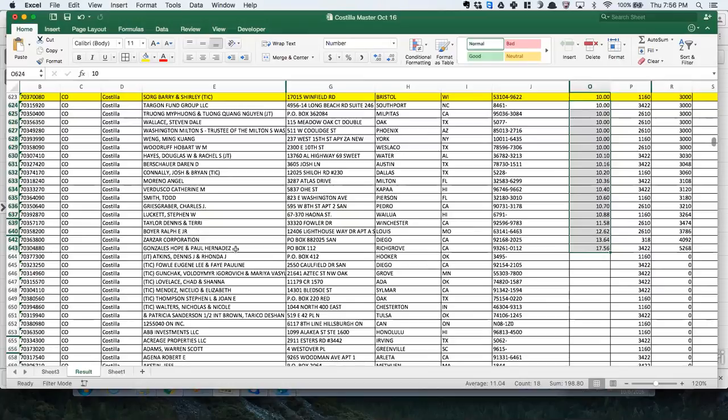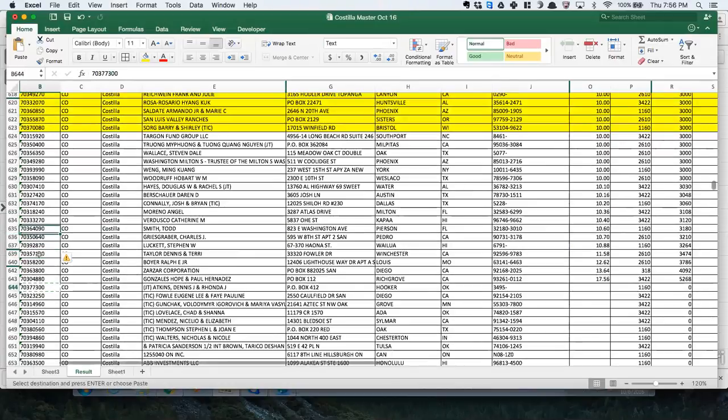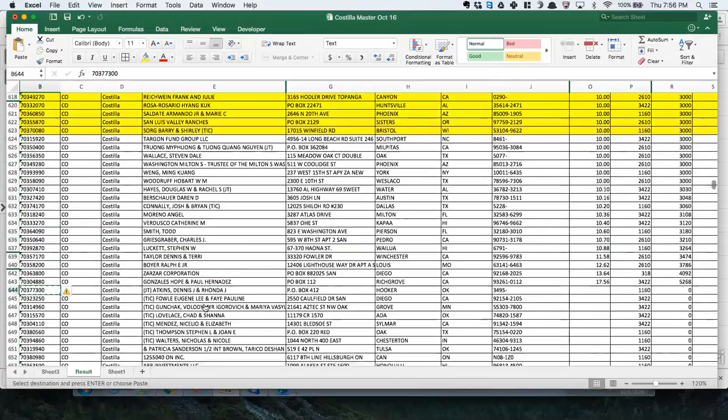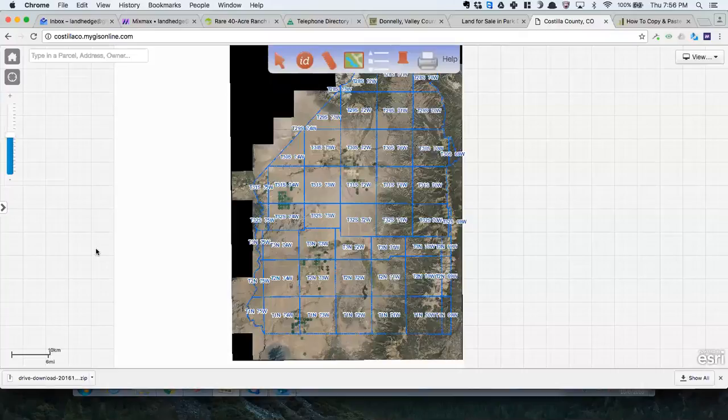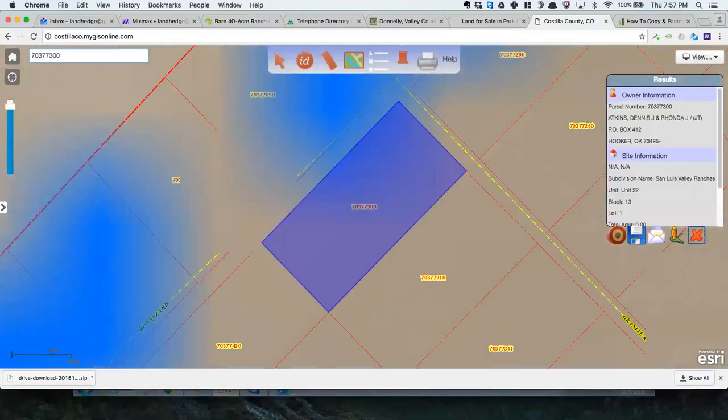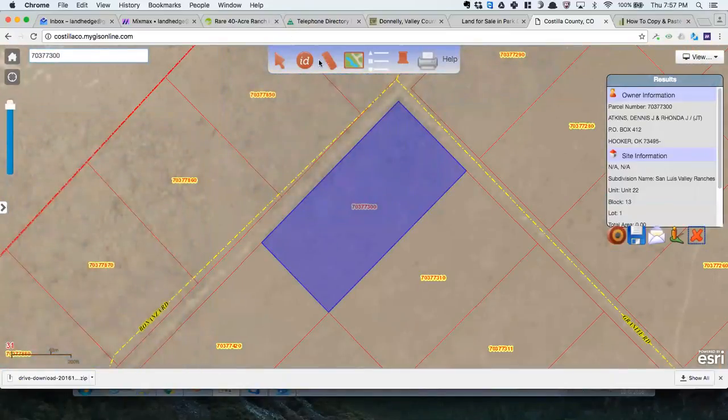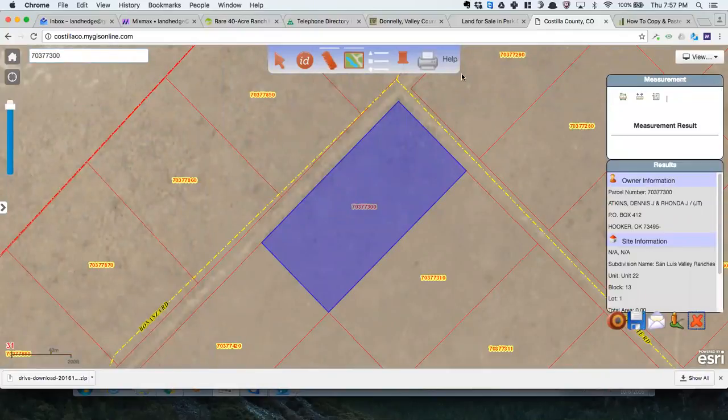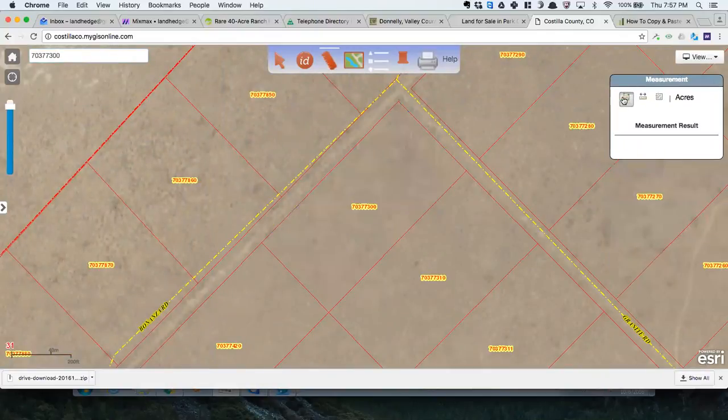So all I have to do is come over here and take, let's make sure I got the right one. No, I don't. This one. So I'm going to take the parcel number, and I'm going to copy it, and go into the map application for Costilla County, paste it in there. There's our property, and I am going to click on the measurement tool, and this little guy right here will allow me to paint the area.